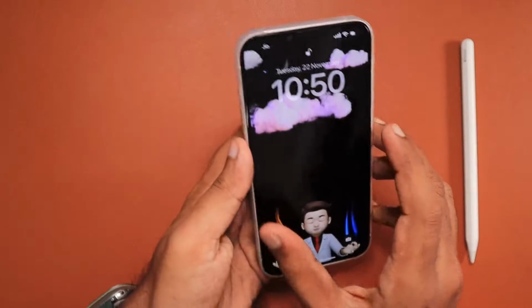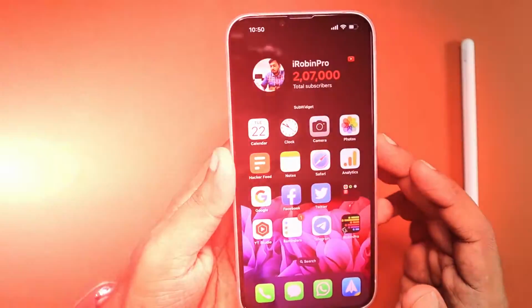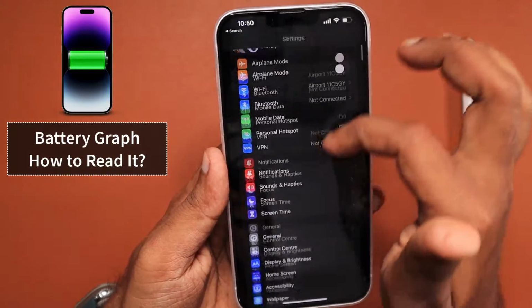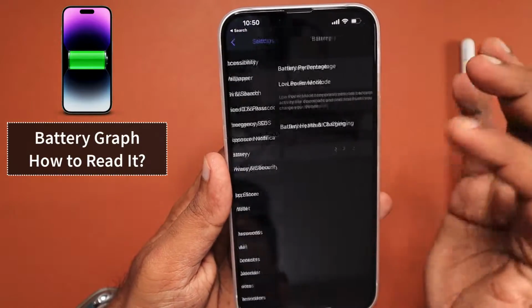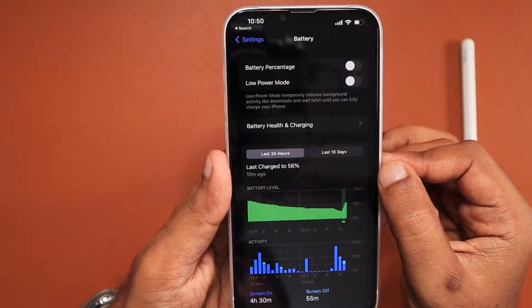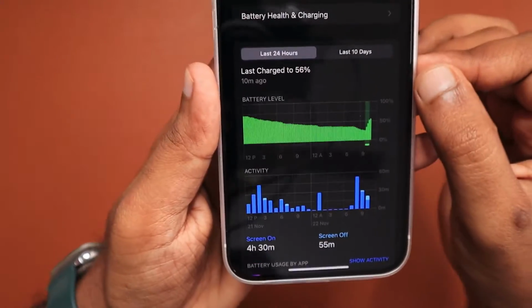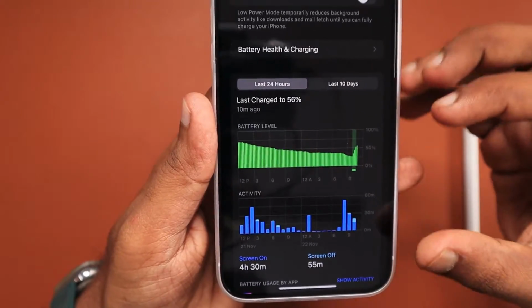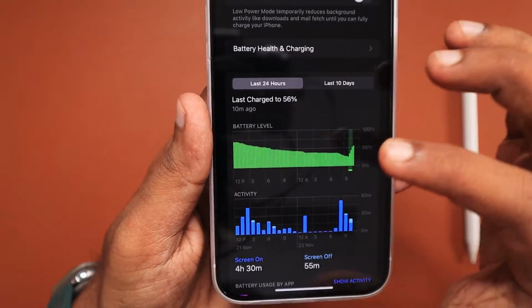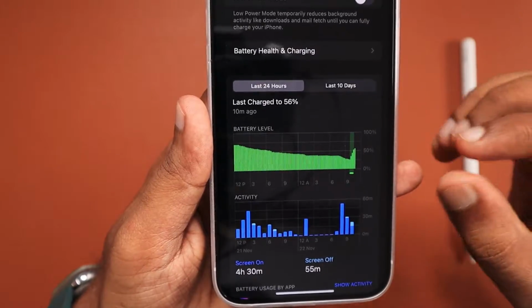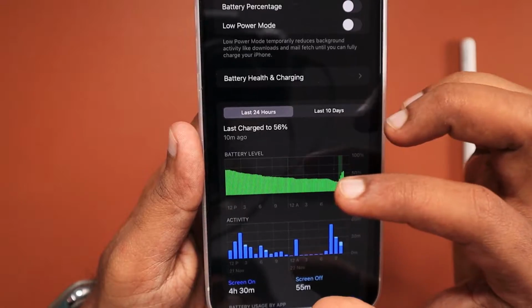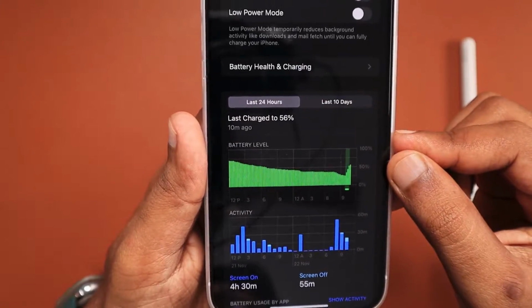And in this episode, we are going to see how to read and understand the battery graph in an iPhone. If you have recently bought an iPhone, when you navigate to settings, battery section, you can see the battery graph that shows the past 24 hours overall battery performance, and the green graph shows the battery level that it started at after you charged to a certain percentage and your continuous usage. Based on that, how much it reduced.